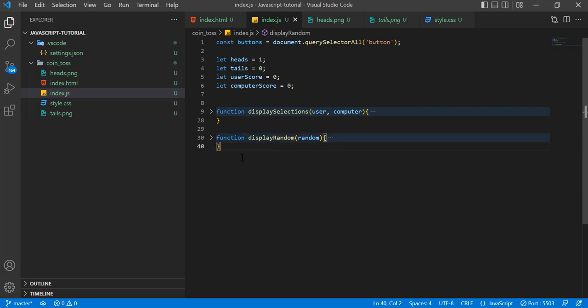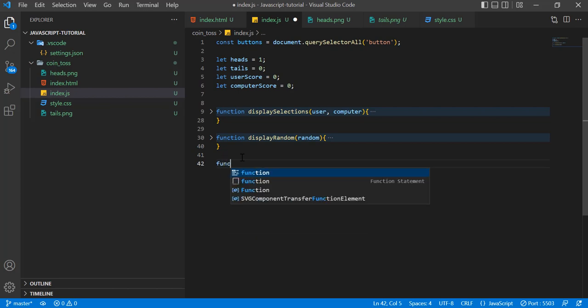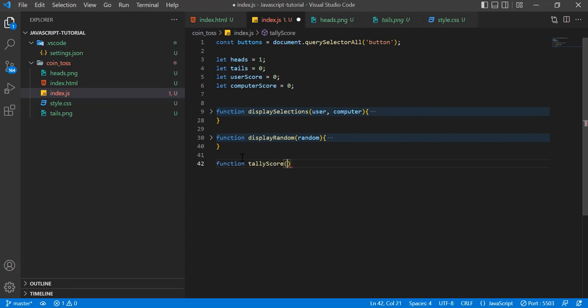Let's go ahead and create another function which we'll use to tally the score and decide the winner. So let me create a function called tally score, and this will take 3 parameters. One is random, next is user pick, and the third one will be computer pick.